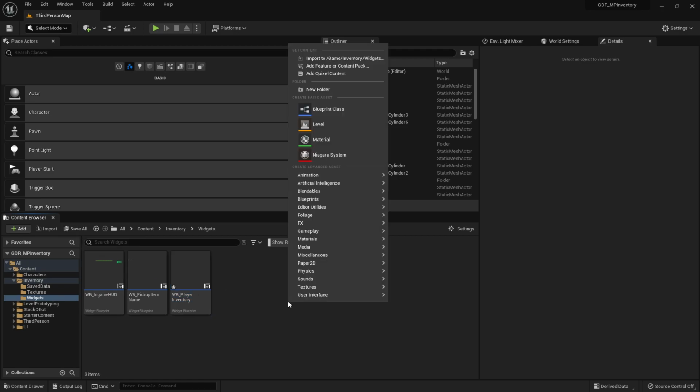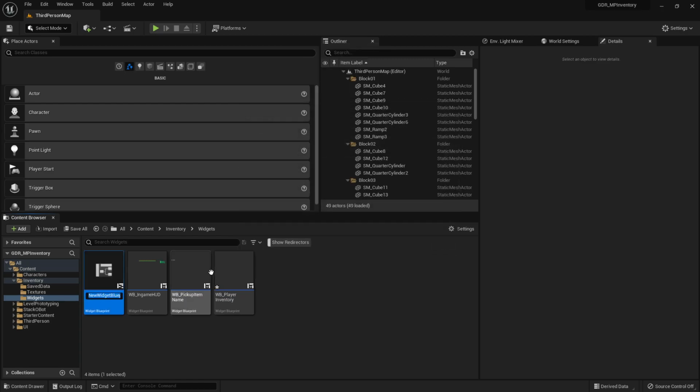So the next one we're going to create is another widget: user interface, widget blueprint, user widget, and then we're going to create the inventory slot. So widget blueprint, inventory slot.